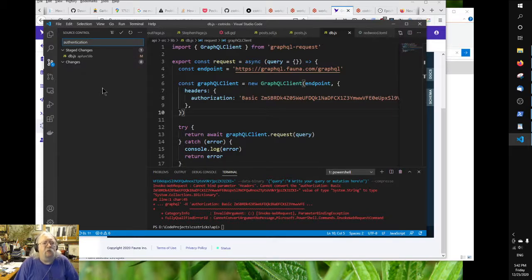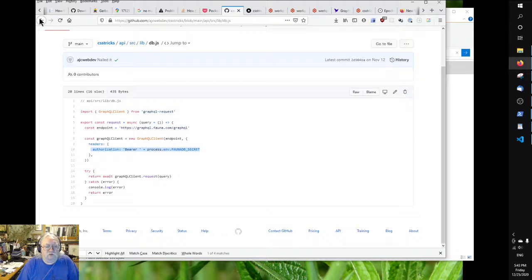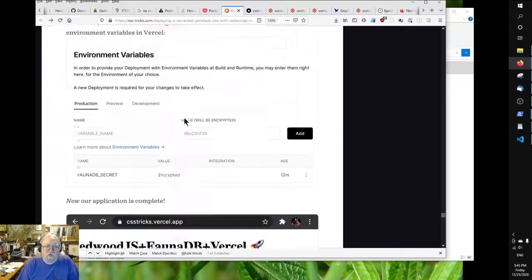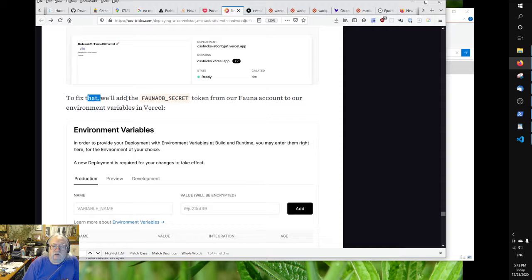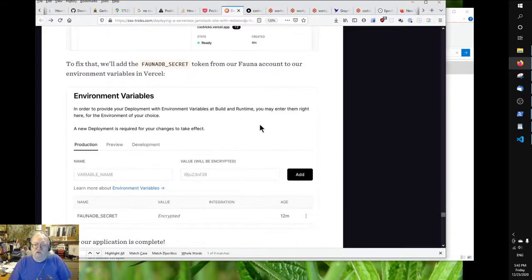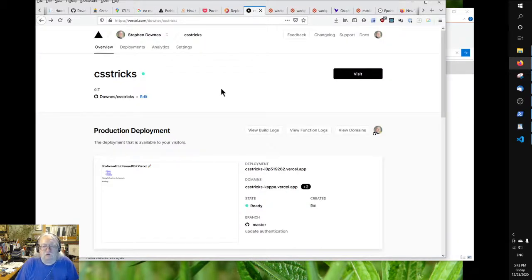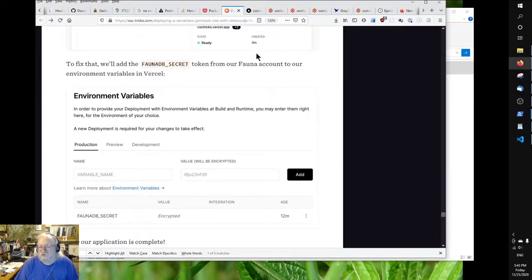I don't know why it's not working. Maybe I don't use the word basic, or I don't know, right? But something. And I can't tell because he hasn't told us exactly what he's put in here. It just says encrypted. Well, that doesn't help us, right? And so we'll add the Fauna DB secret token from our Fauna, but is it that full thing that includes the word basic? I don't know. There are all kinds of different possible explanations. So don't do what I'm doing.